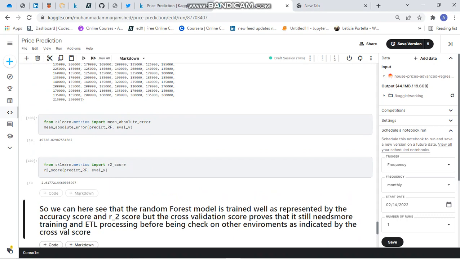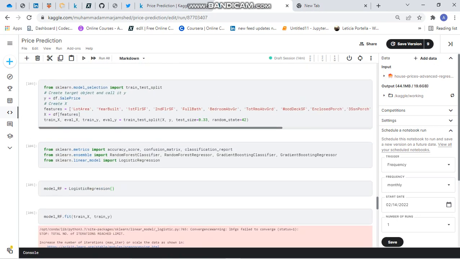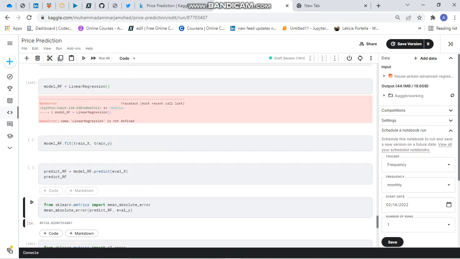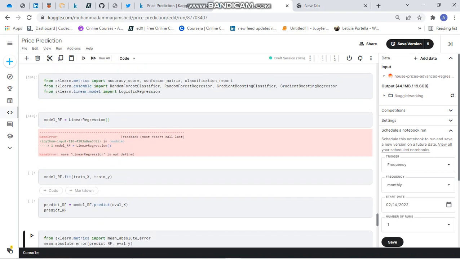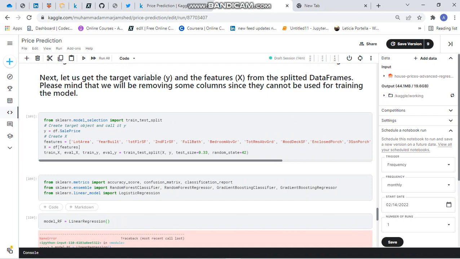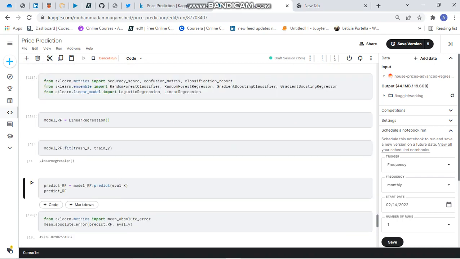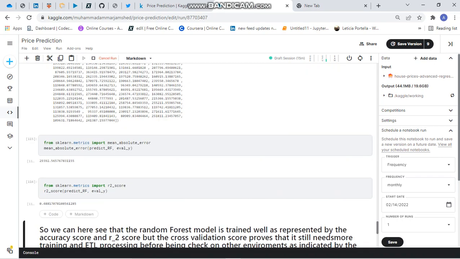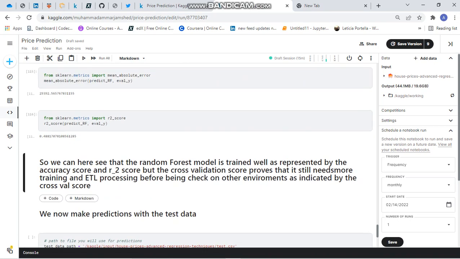It's very low. That means my algorithm isn't good. So let's change it to linear regression. I changed it to linear. I didn't change it here. Now it's done. Okay, so my auto score will go up.